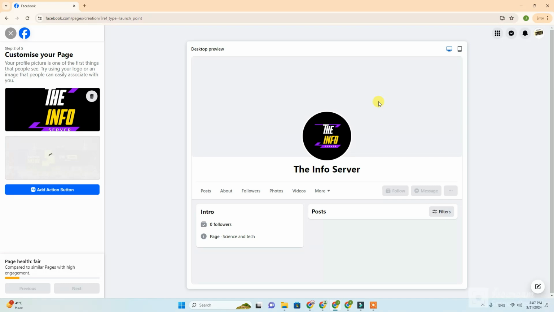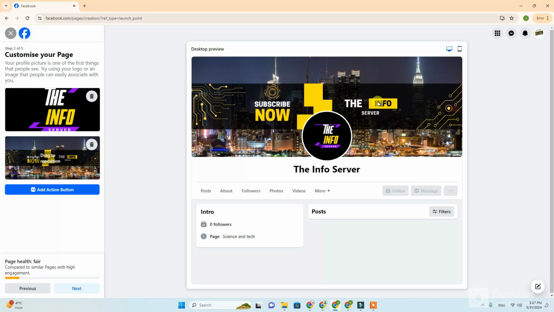Once you have added your photos, review all the information to make sure everything looks good. And that's it. Your Facebook page is now live. But wait, there's a bit more you can do to make it awesome.